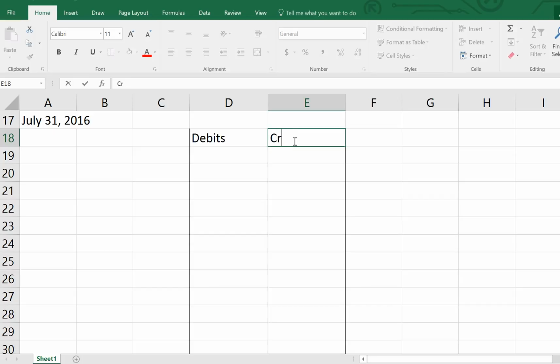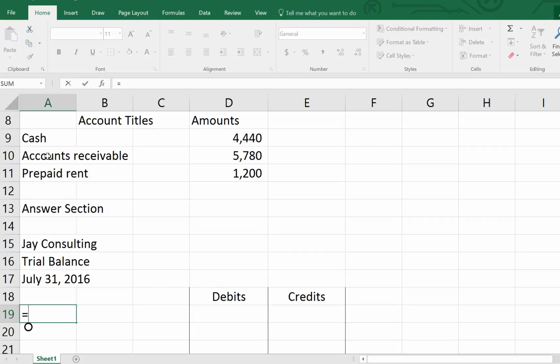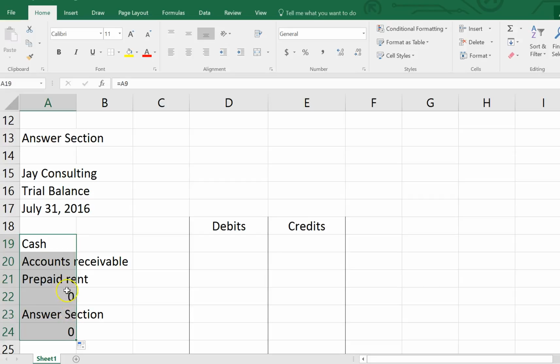The user doesn't have to know anything about what a debit or credit is. You're going to do the hard work for them down here in the answer section. Okay, so again, rather than type them in, we can simply use cell references. So let me go cell reference the cash account by typing equals and the location of the cash account. And once I've done that, you can simply use the fill handle to copy the accounts down. Now, as I fill in the rest of them, these will automatically fill in too.